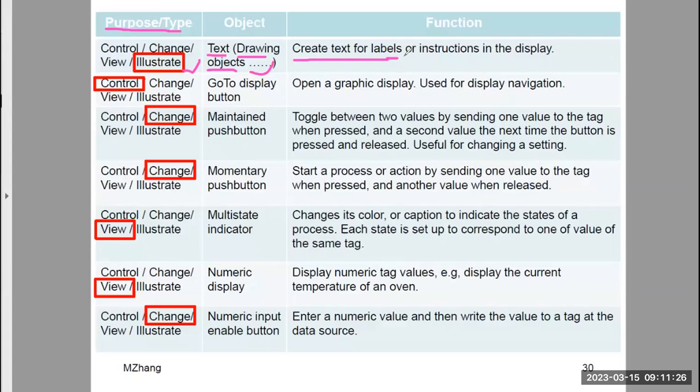For example, you can create something to let the operator know what this display is for, like a title, or for instructions. I think when you worked in the lab, you noticed that I used the text object a lot to direct you through different parts of the applications. So you can use that in your design as well.